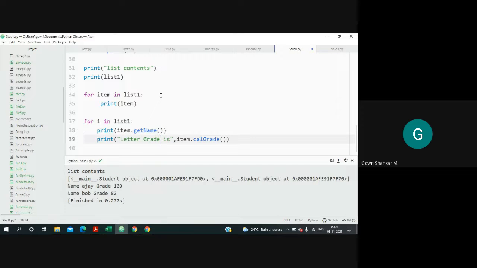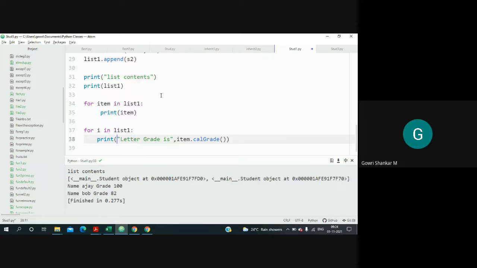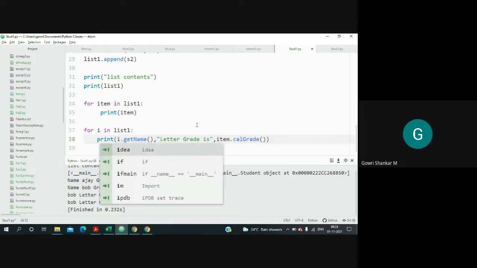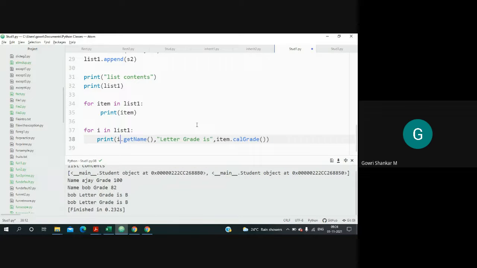So now we will get the name of the student here. If you want, you can merge both into a single print statement like this. The first one will print the name of the student, and the second one will print the letter grade. If you see here for Bob, now this is i. So i dot get name.